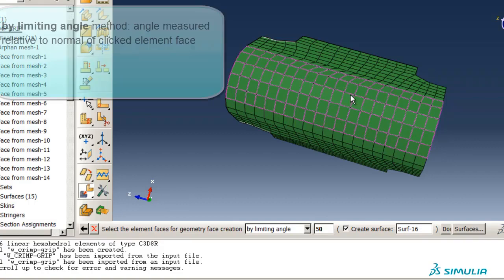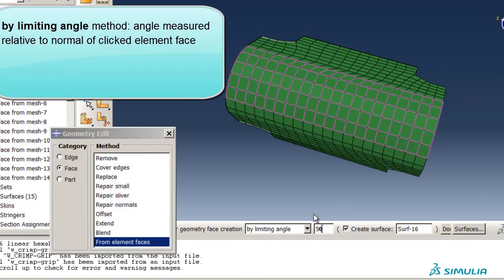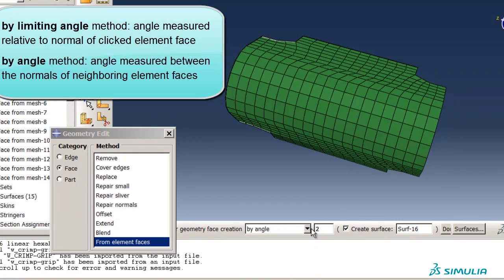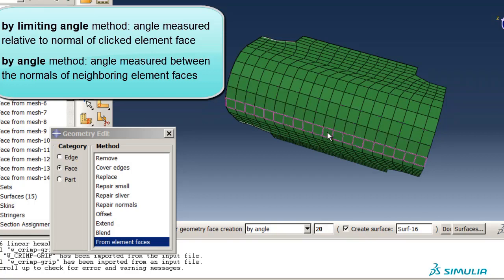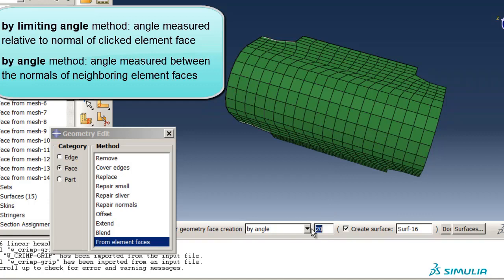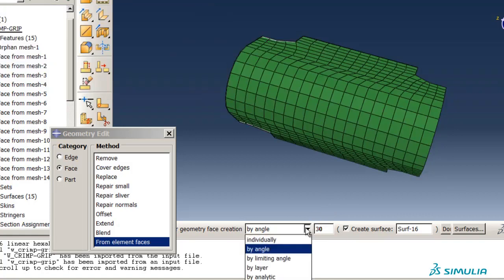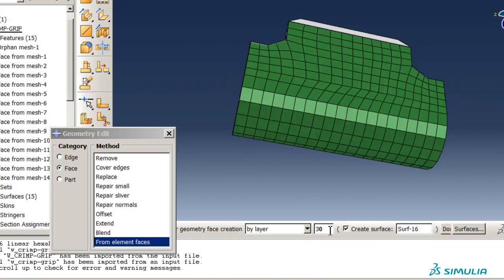Keep in mind that this angle is always measured relative to the selected face, which is different from the By Angle method, which is based on the angle between the normals of neighboring element faces, allowing me to either select a narrow strip or a face that extends all the way up the sides of the grip. With the Layer Selection method, I can specify how many layers of element faces around the picked face I would like to select.